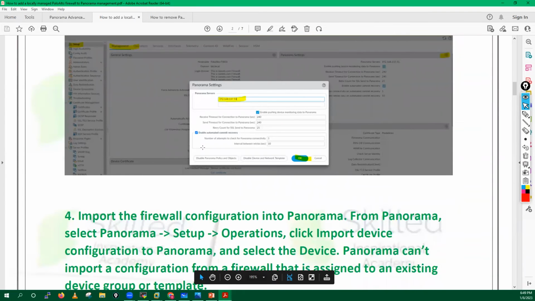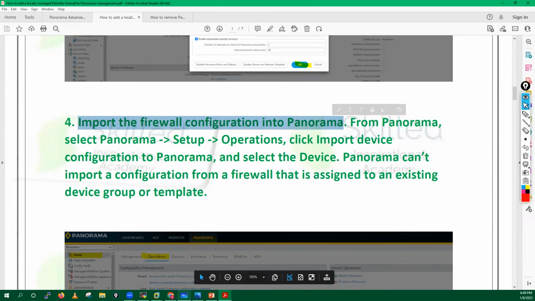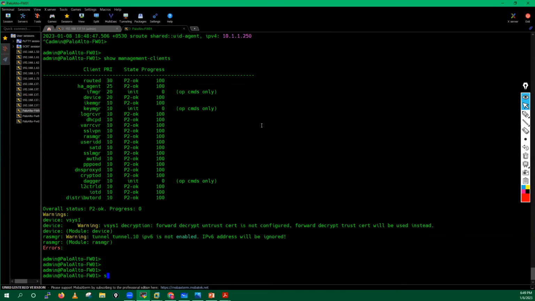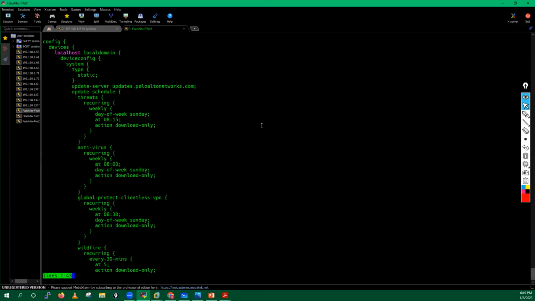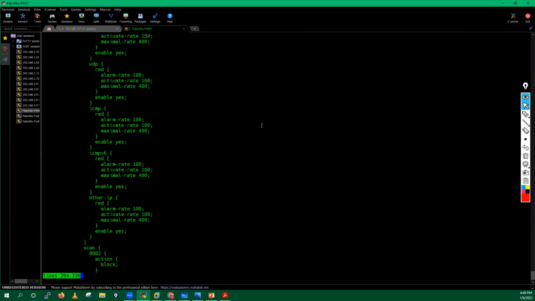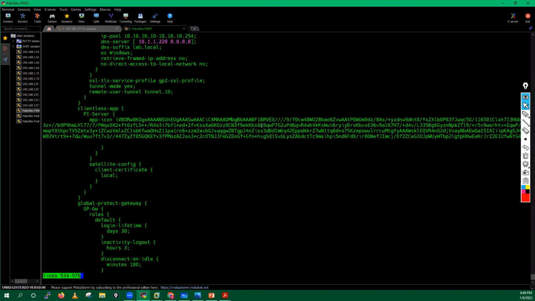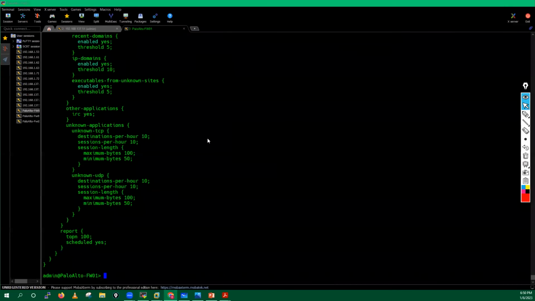Now what we have to do is import the configuration from the firewall into Panorama, right? Whatever configuration you will see, if I show you from the CLI, all this is the running configuration in XML format, right? Now we will fetch all this particular configuration into Panorama. We will import it directly.